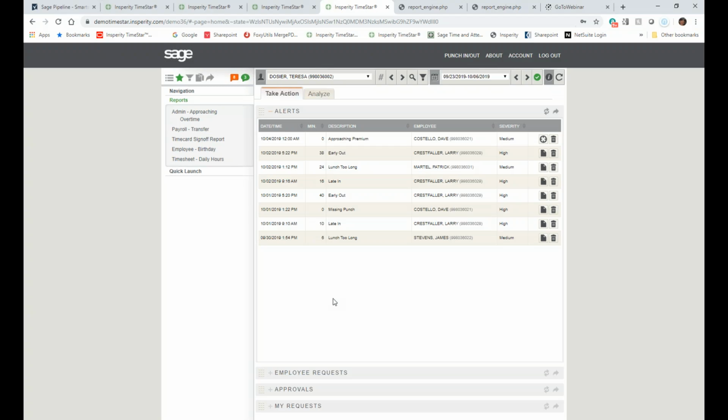And what it does is level the playing field. It makes sure that every manager is treats their employees the exact same way. I'm not going to yell at Dave for being tardy and then not yell at Sandra for being tardy, because I'm not going to be flagged on those situations until they've hit that threshold where they need to be talked to. So again, it makes sure everyone's being treated fairly.